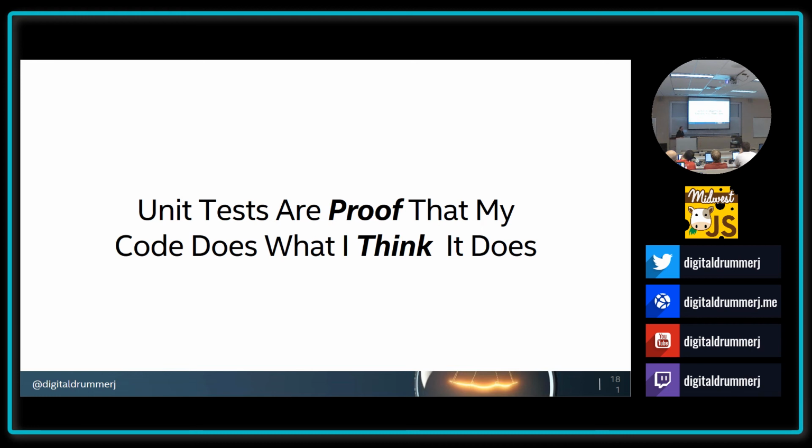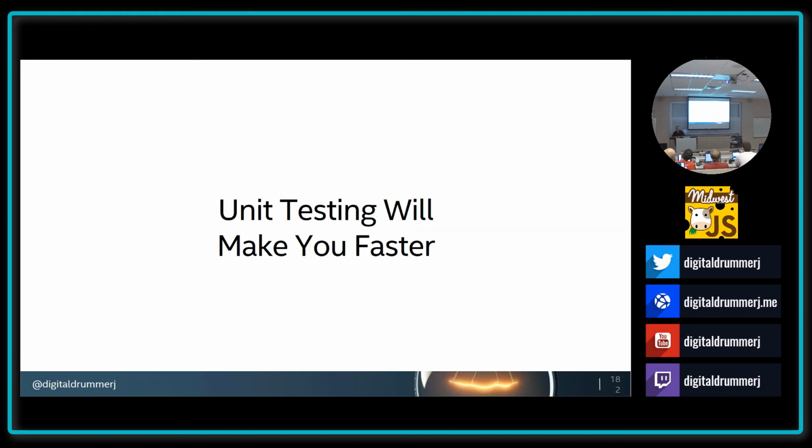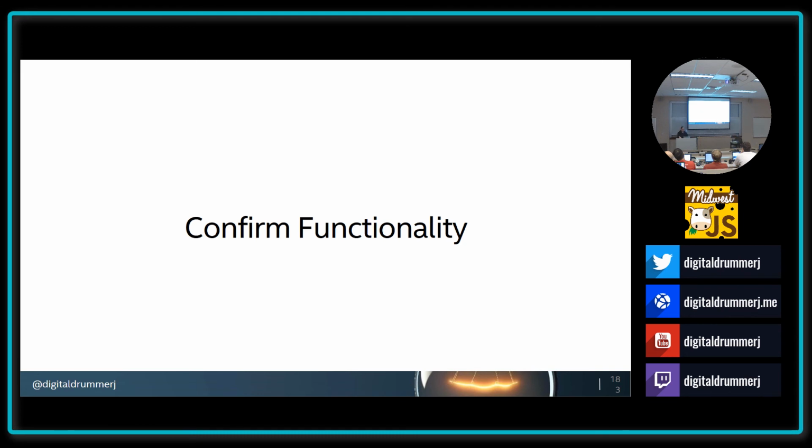So, to wrap up: unit tests are just proof your code does what you think it does. They ultimately will make you faster. They will confirm the functionality of your app. It allows you to check your regressions as well. As you get more and more tests into your suite, as you make a change, you can test everything to make sure you didn't break some random thing that you weren't even realizing.